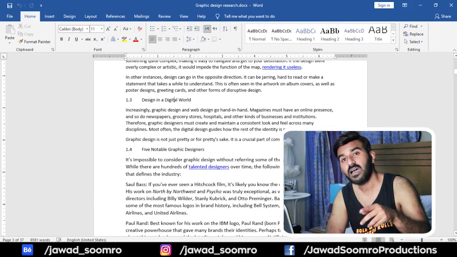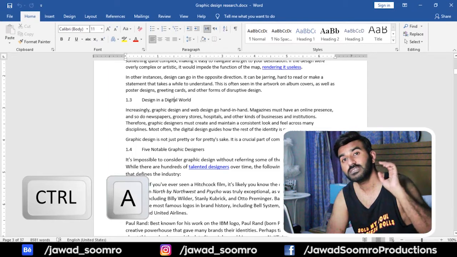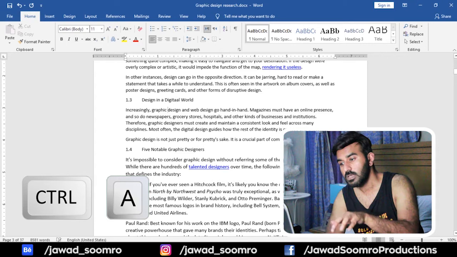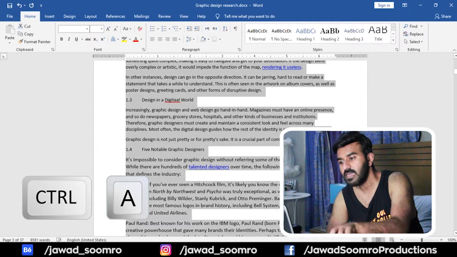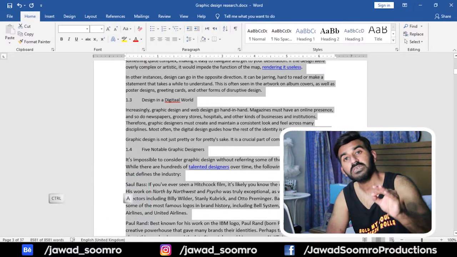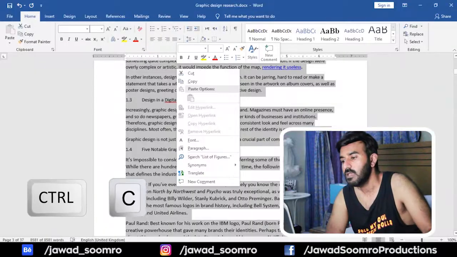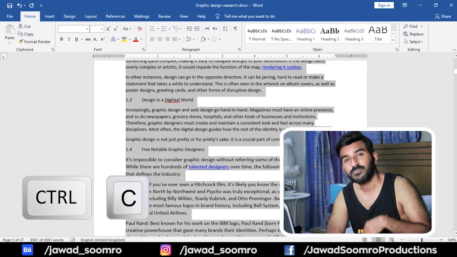To select all the text in MS Word, we use the shortcut Control A. When we press Control A, everything is selected, from images to text, from top to bottom of the document. So you might be thinking I should copy and paste. Okay, for you, I'm going to copy it. Right click, copy. You can also use the shortcut key Control C.